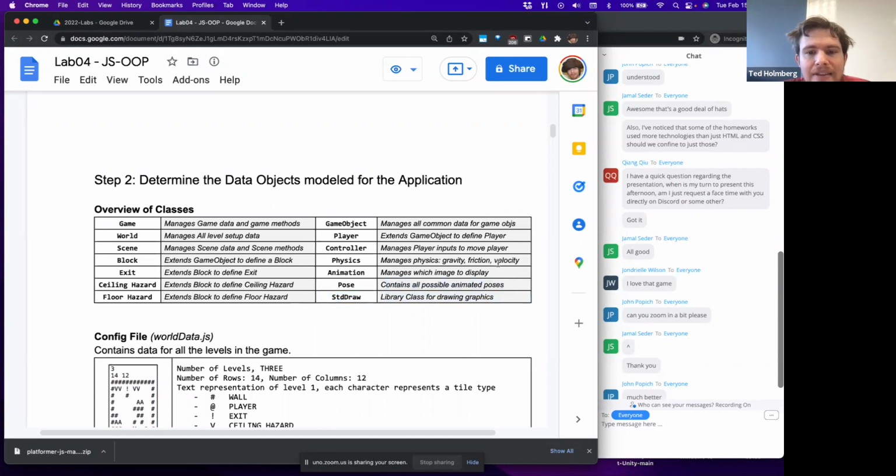We'll have a physics class, which is going to manage the physics, the gravity, the friction, and the velocity. So all of the interactions of the player in our real world like environment. Then we'll have an animation class, which will manage which image is to be displayed at any given time during our game loop. And then we'll have a pose class, which will contain all possible animated poses.